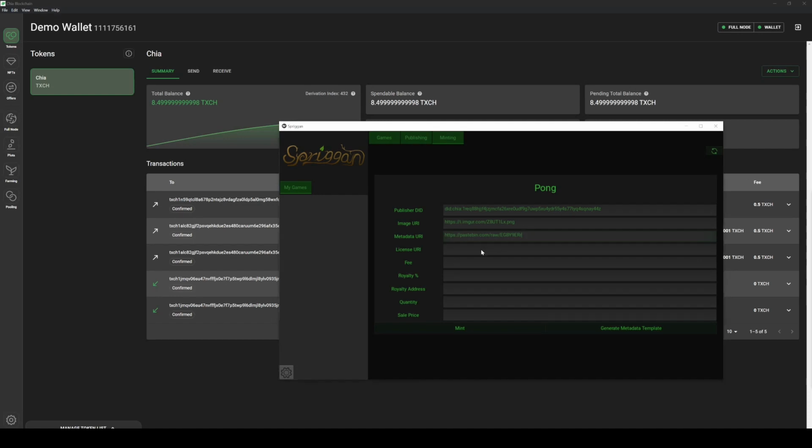NFTs cannot be updated in the same way as the data store. Once they are minted, they are effectively immutable. This means you should use something like IPFS or Arweave to store the images and metadata so that your URLs are as permanent as possible.